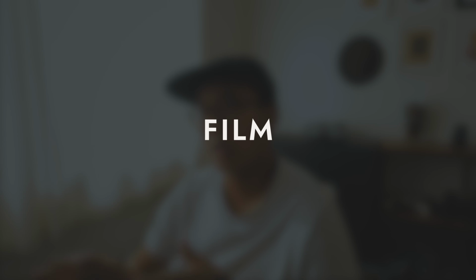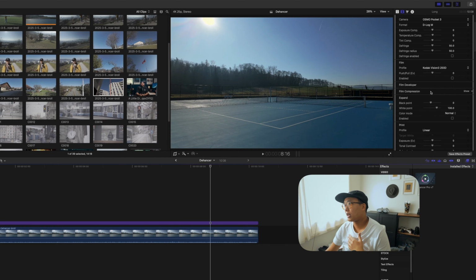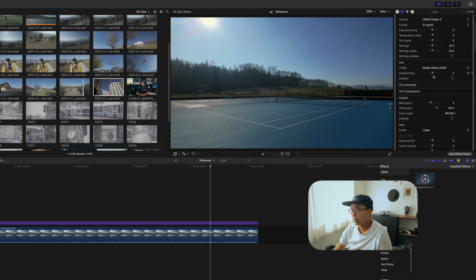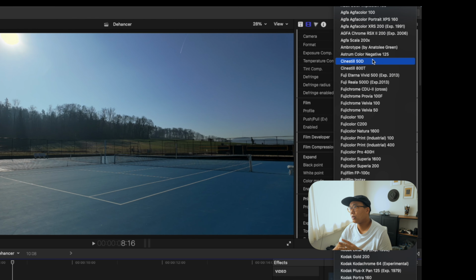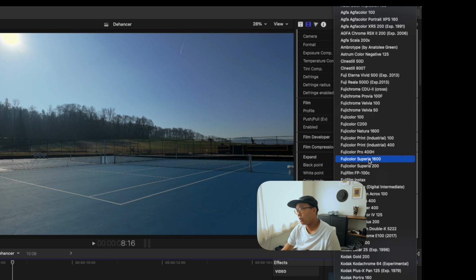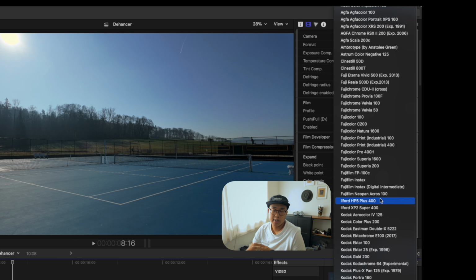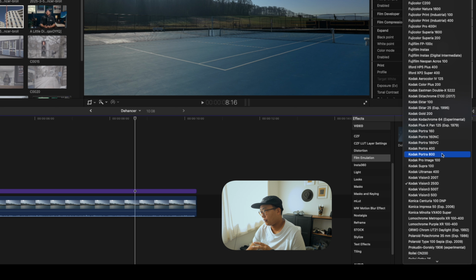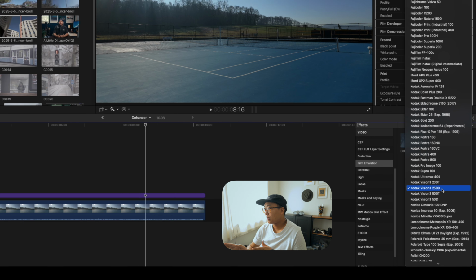The next section, and probably the easiest section, is the film section, and here you can choose from a variety of films. Toggle this on, you can see it starts from ADOX Color Implosion 100 to popular film stocks like CineStill 800T, going to black and white films like the Ilford HP5 and so on. You see here Kodak Portra 400, and for me typically I like to work with Kodak Vision 3 250D.